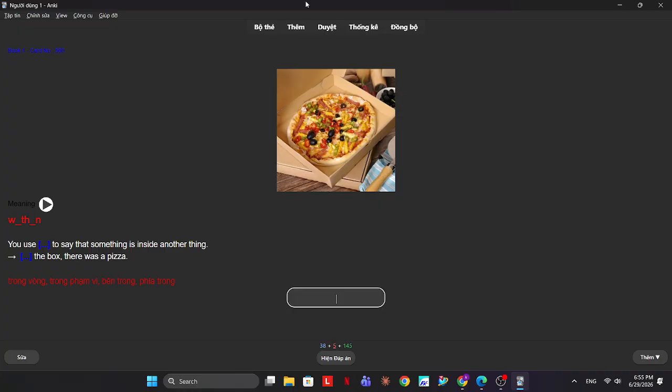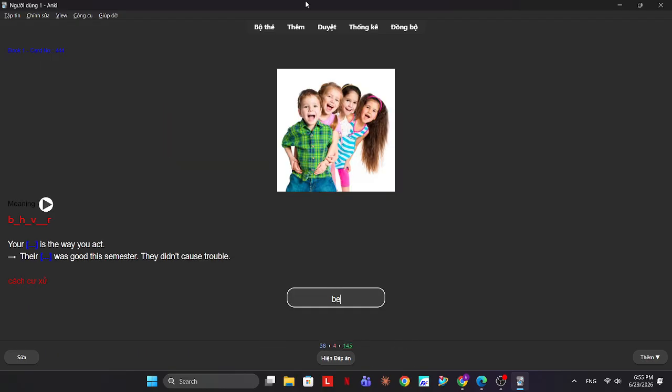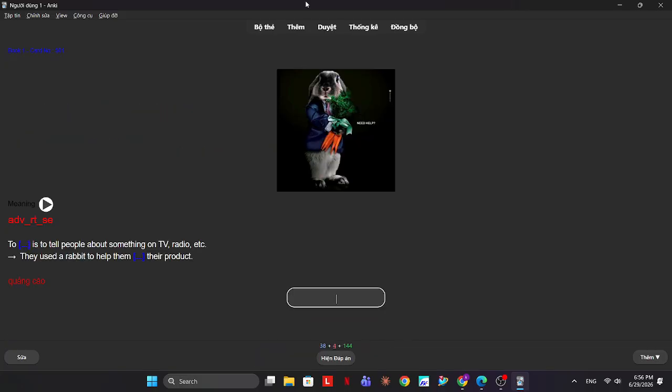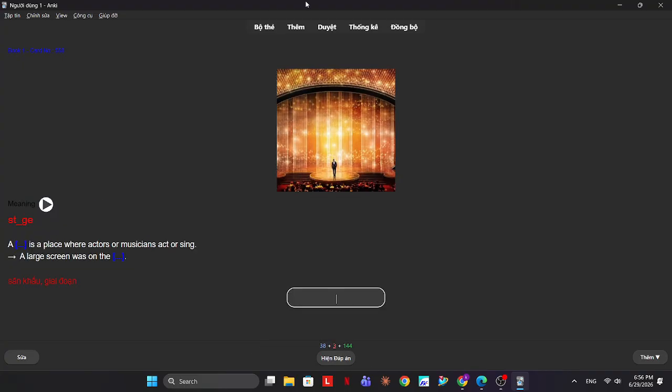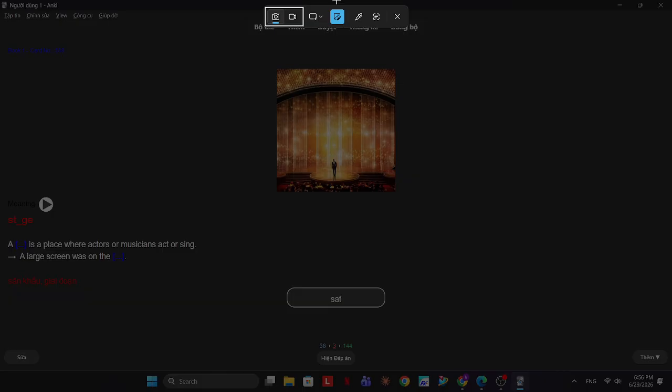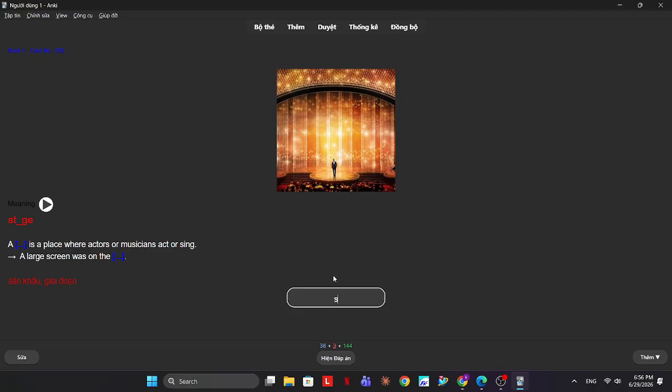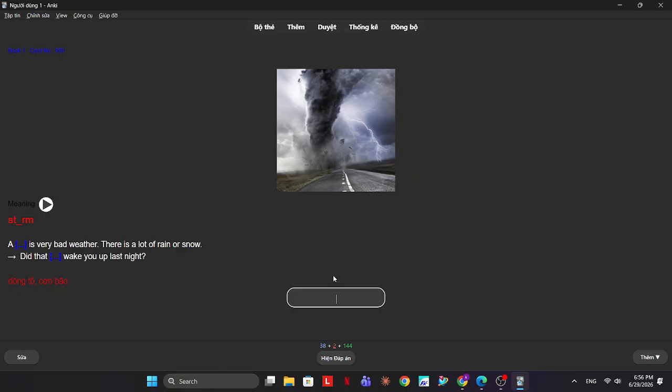Schedule. You use within to say that something is inside another thing. Within. Your behavior is the way you act. Behavior. To advertise is to tell people about something on TV, radio, etc. A stage is a place where actors or musicians act or sing. Stage.